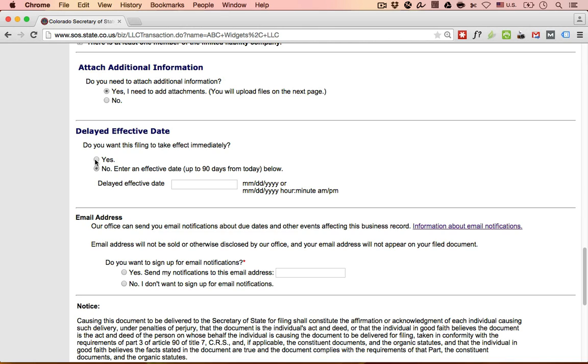But if you do need it open or you're filing in the beginning part of the year, go ahead and just leave yes, which basically means the LLC goes into existence as soon as it's approved.